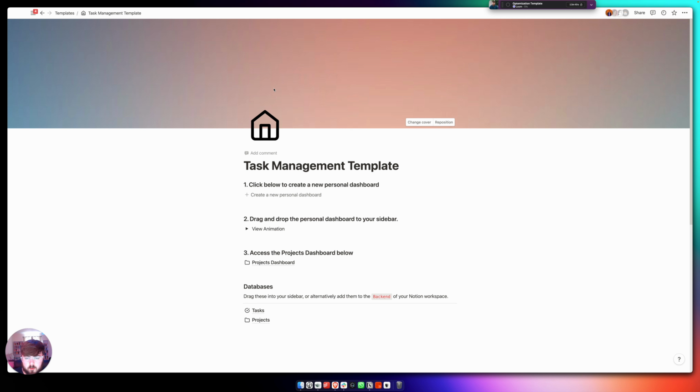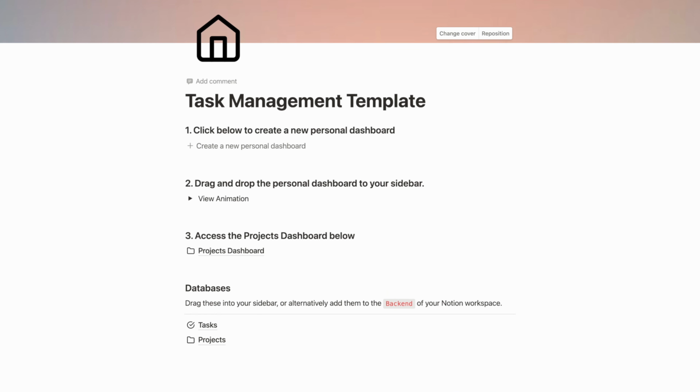Hi everyone, today we're going to be taking a look at the Task Management Template, a simple but effective dashboard to manage your tasks in Notion using databases. This template is comprised of two databases, the Tasks database and the Projects database. And the Projects database actually gives you a view into the tasks associated with a given project. So let's go ahead and jump into the template.